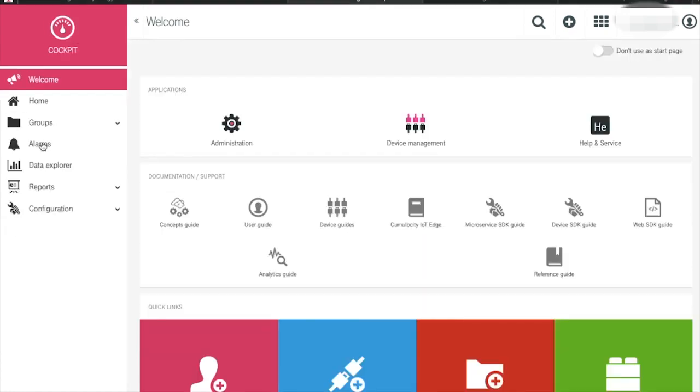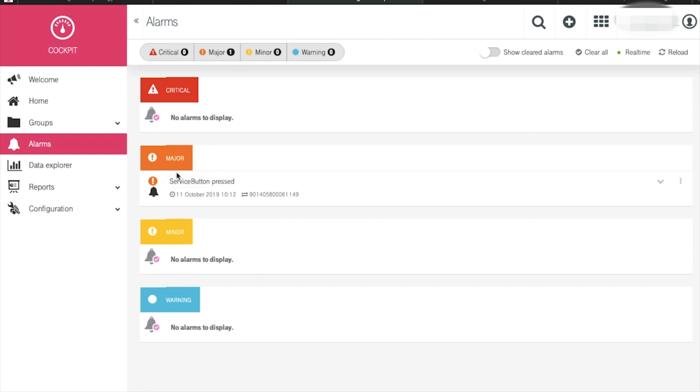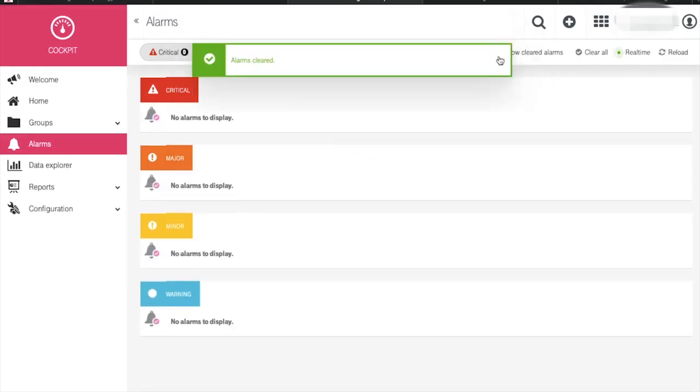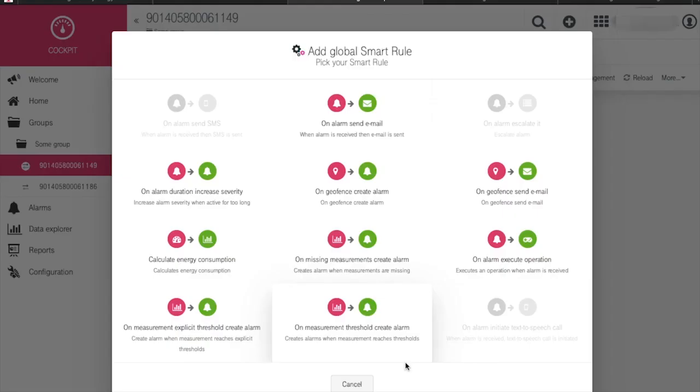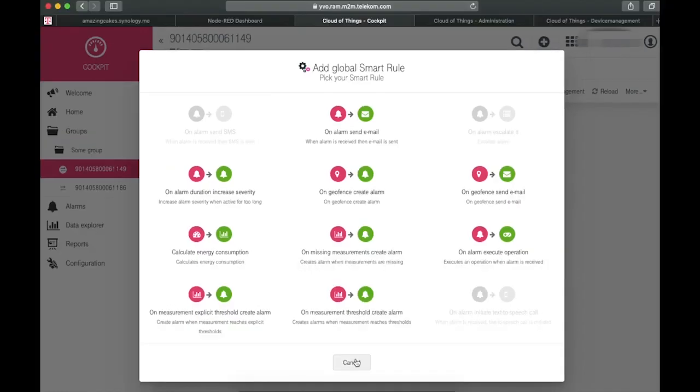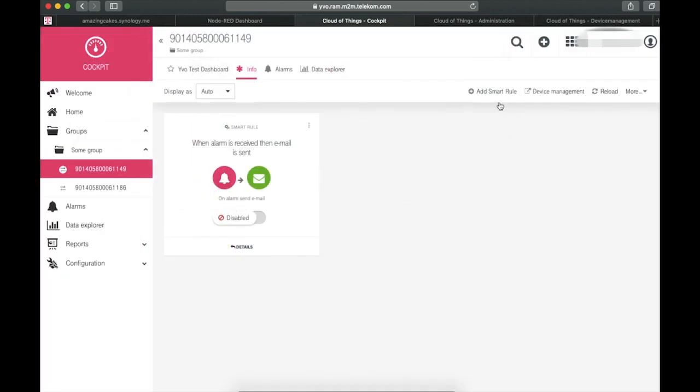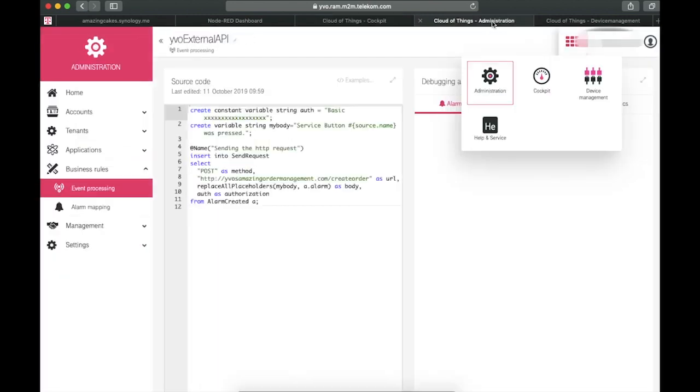If we look in the cockpit, check alarms, you see that there is a major alarm active. So I'm going to clear that alarm just to make sure that my system is clean. All right, so no alarms active now. Go back, and there's actually a lot more you can do under the hood by creating what is called business rules. Those are defined in the administration section.